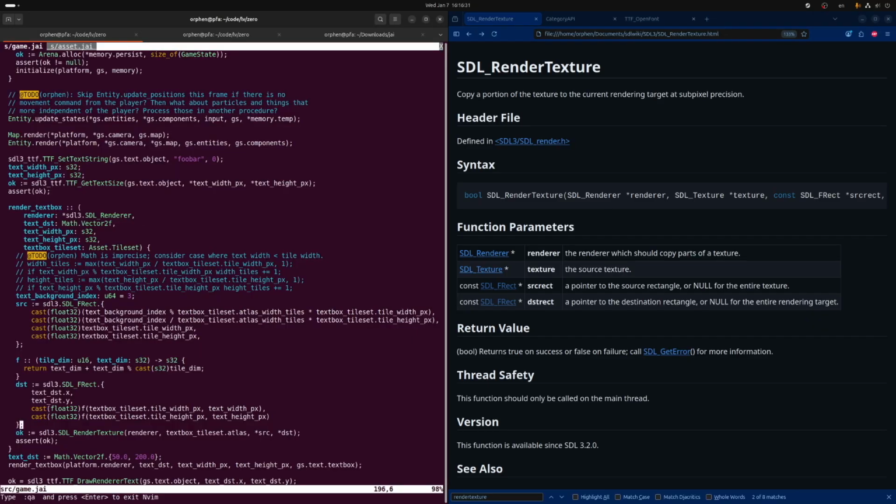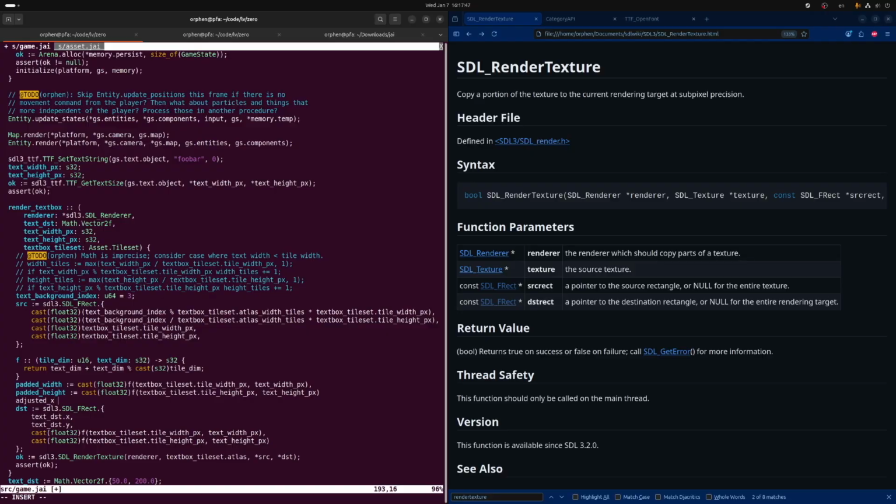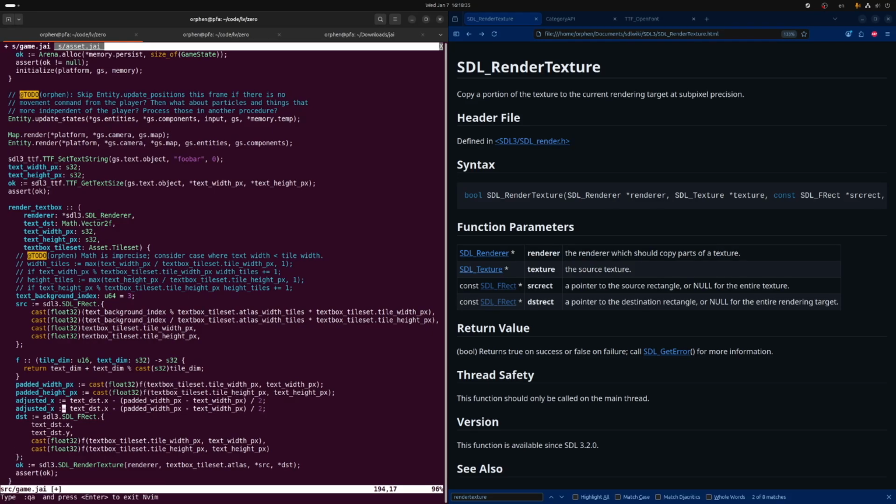The way that we center this thing, for example, is we can take this value, which is the adjusted value. We can subtract the text width pix from it, and that gives us the difference. We can divide that by 2. The adjusted x will take the padded width minus the text width in pix divided by 2. So we can probably do the same thing for y. The text desc y minus padded height pix and text height pix.